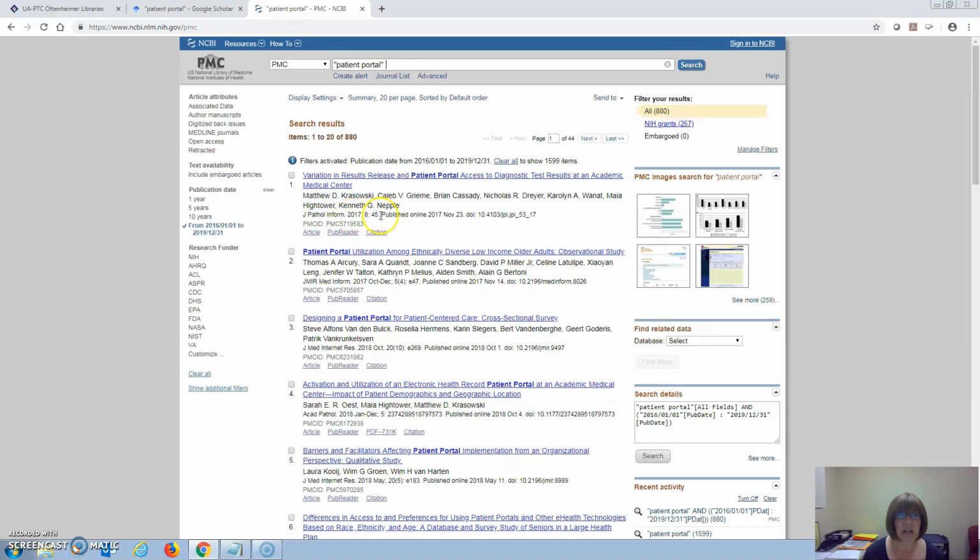Publication information: the name of the journal, when it was published, how it was published, month, day, volume number, issue number, all that sort of stuff. PubMed Central gives you a couple of different options, sometimes 3 options, to view the full text. For this one, we're going to look at the first one, which is just the article view.